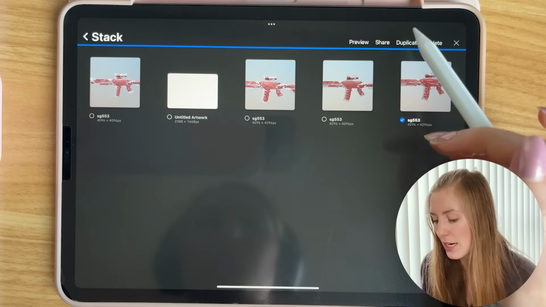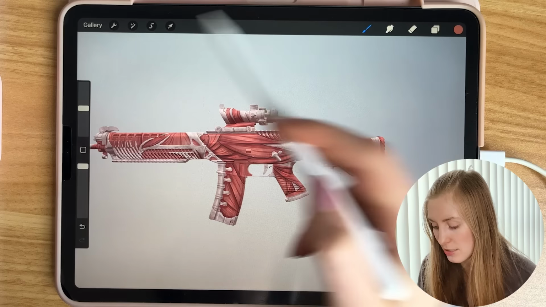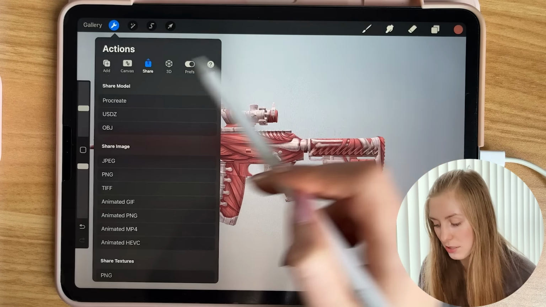If you have different parts of your design that you would like to put on different materials, you need to export those individually as well. What I like to do is make a duplicate of the entire file, and then I like to go into the 2D UV map so that I can see everything that I'm working with.